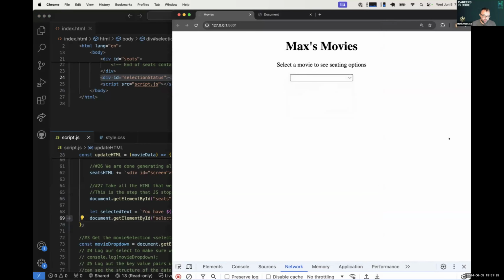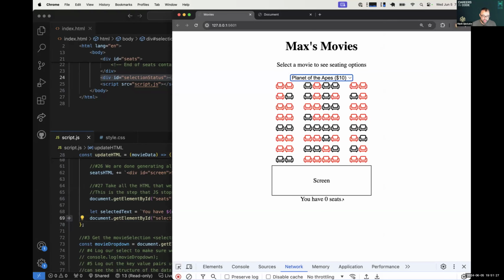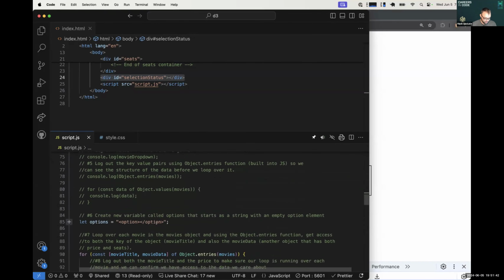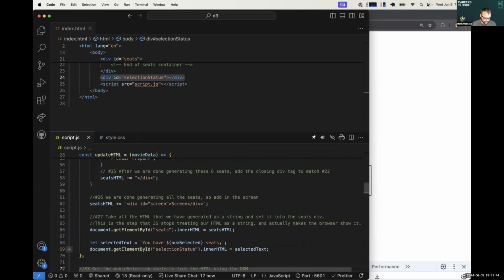And now when I pick a movie, it says you have 0 seats. And if I click on a seat, it says I have 1 seat. Click on another seat, it says you have 2 seats. It should say you have 2 seats selected. Maybe it's already.